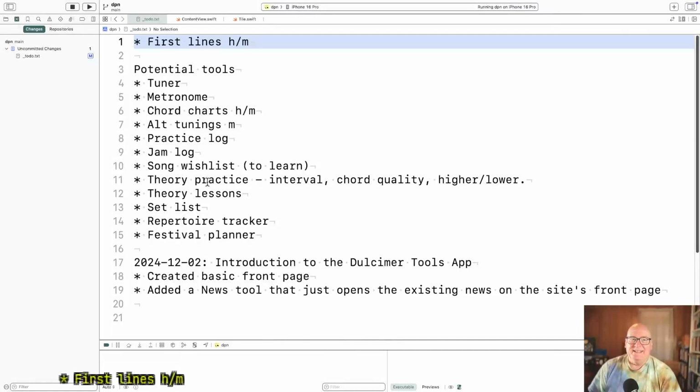Okay, welcome back. Okay, so first lines. Let's see. I have a sketch somewhere. Well, I don't think that's going to be very readable.